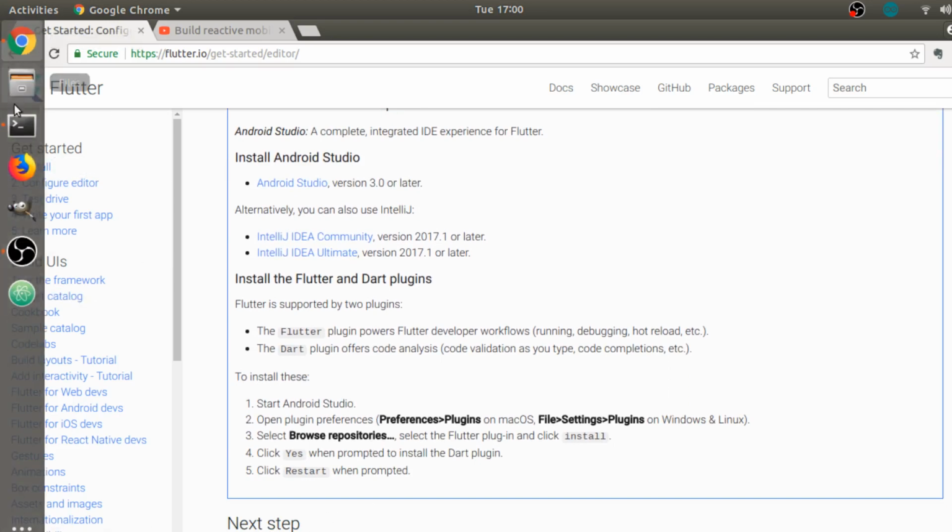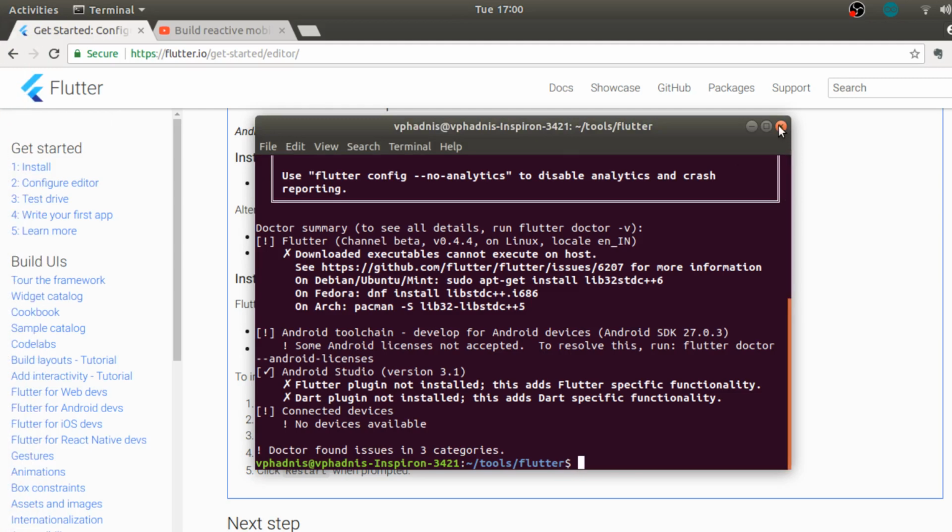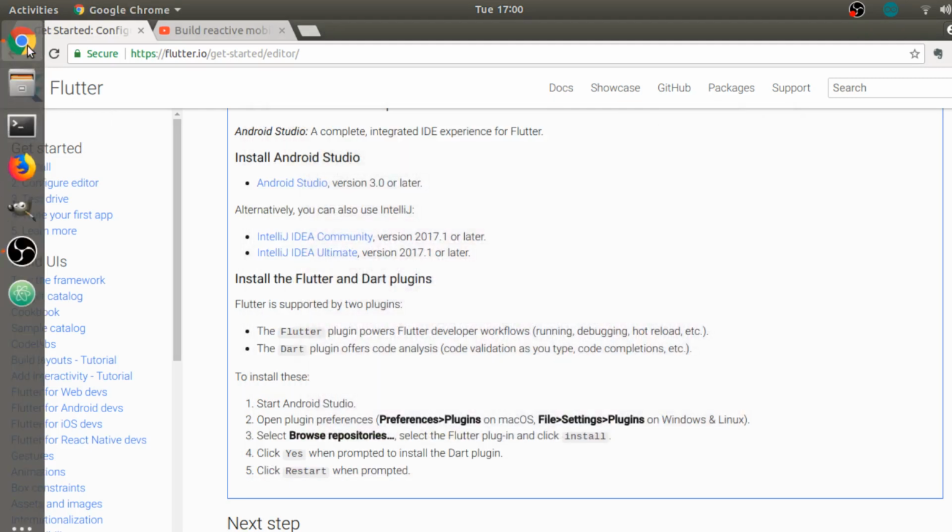Okay, so let's just close this terminal as we don't need it right now. Okay, so now let's launch Android Studio.